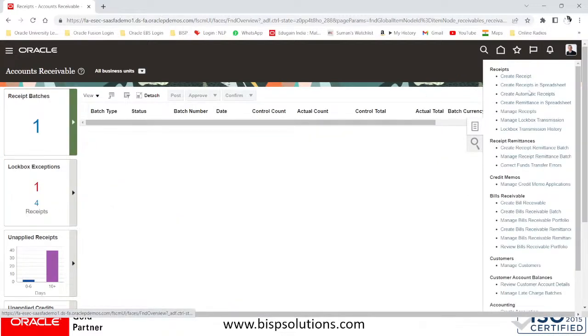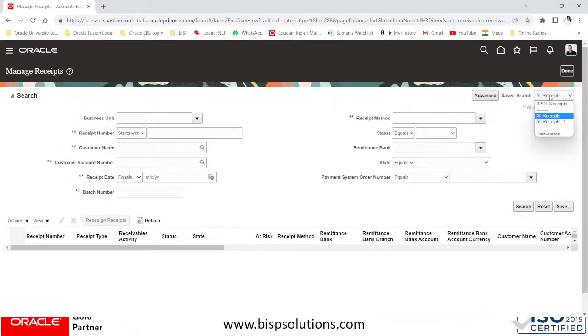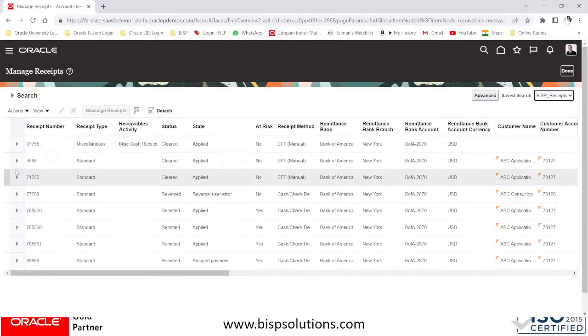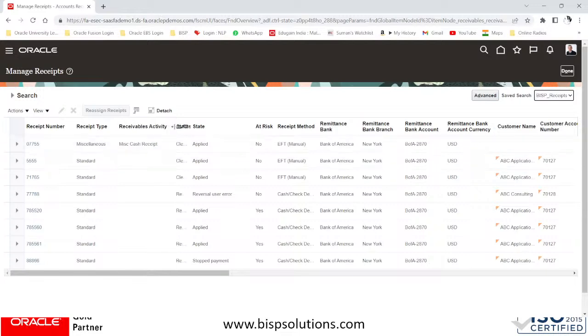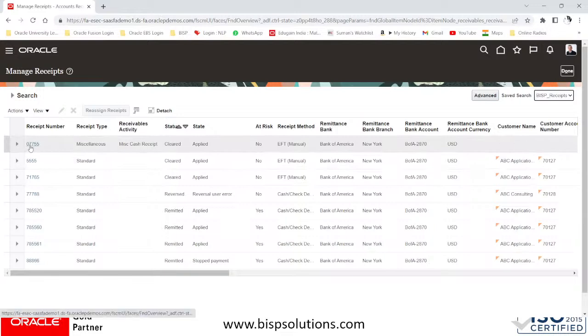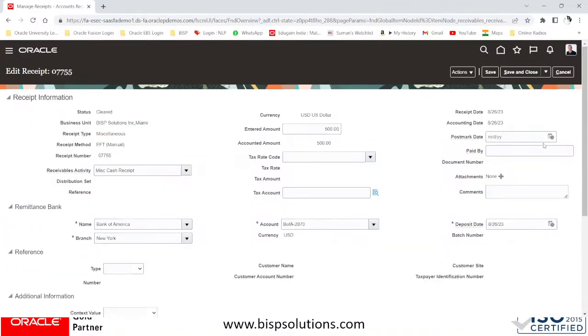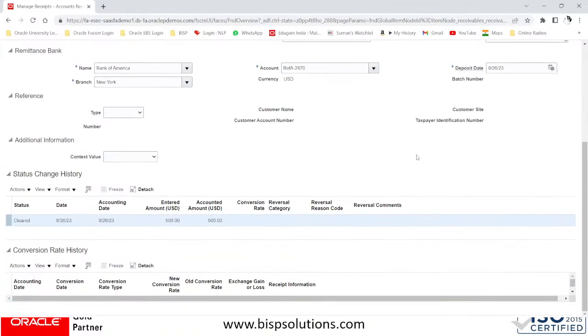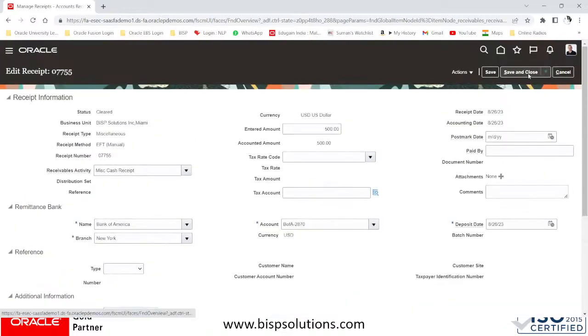From here you can query manage receipts. I have already created a saved search, so you can see the miscellaneous receipt type is miscellaneous and the activity is miscellaneous receipt, right? So if I select that, you can see there is no customer out here, right? So out here the status has been cleared, right? And save and close.